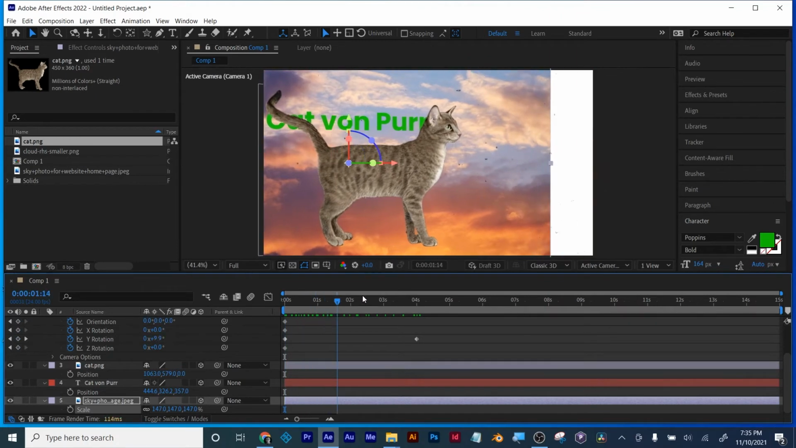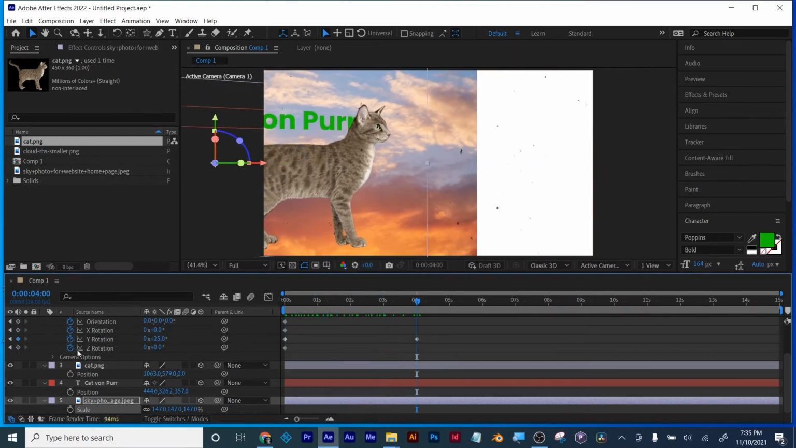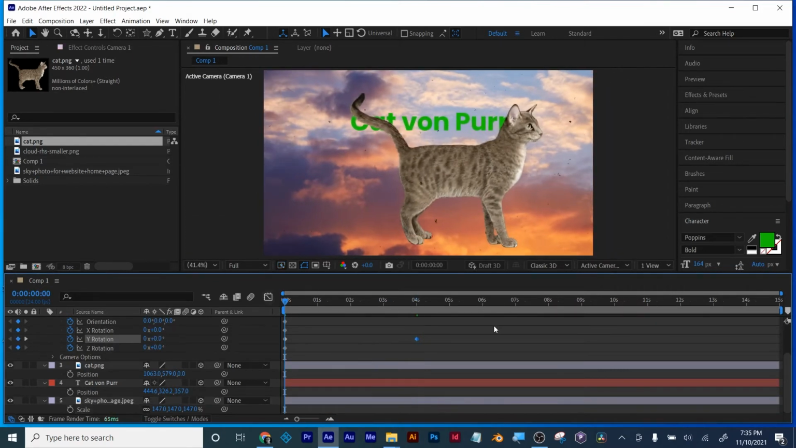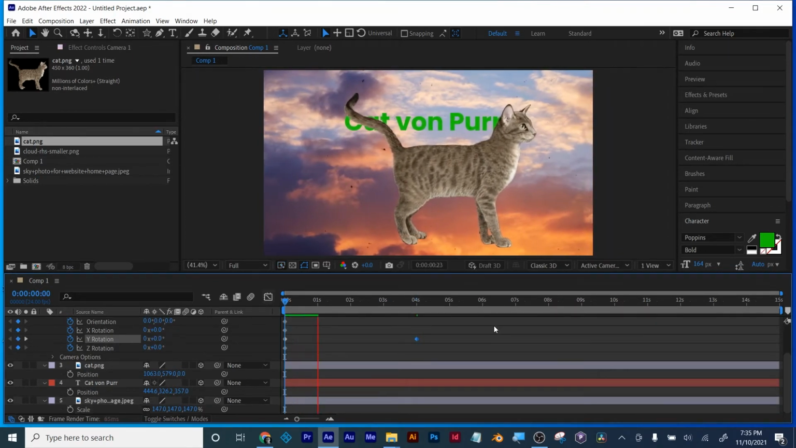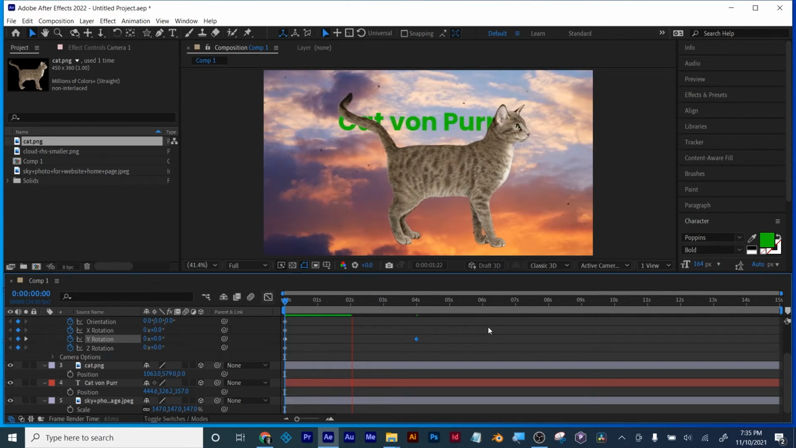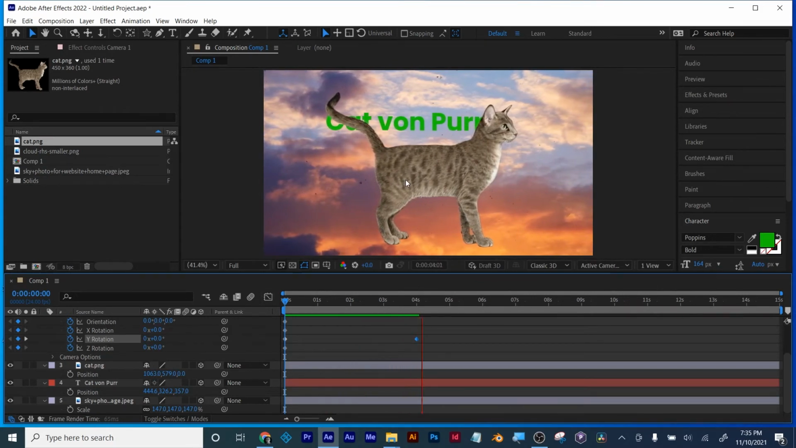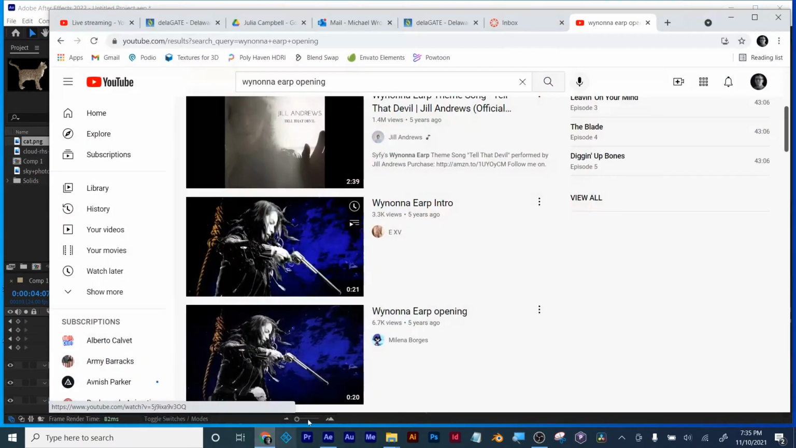That was a really severe rotate. We don't even need to rotate it that much. Just a little bit. Give it some life. Like such. And you could animate the characters or whatever. But that's all part of it. Let's take a look at one more of it.